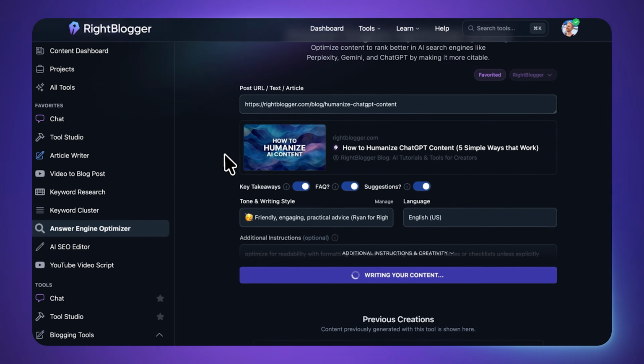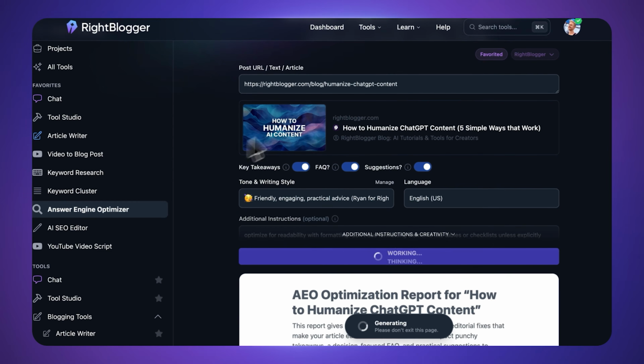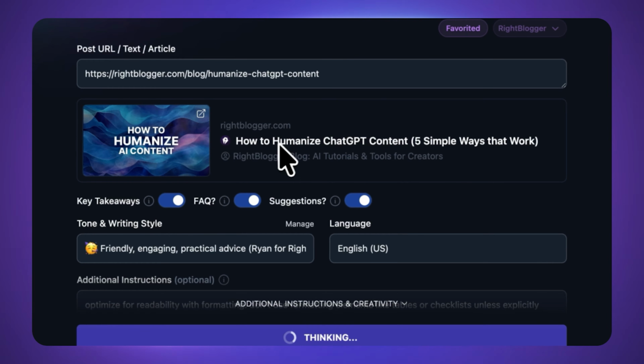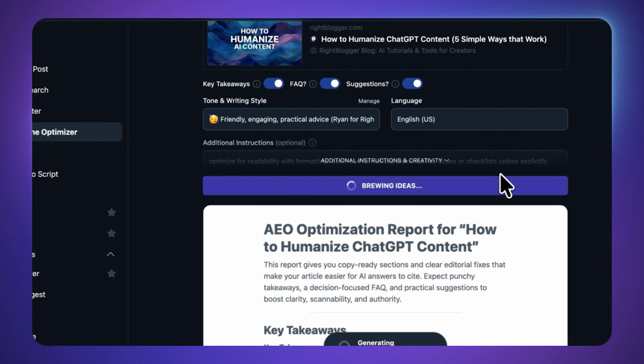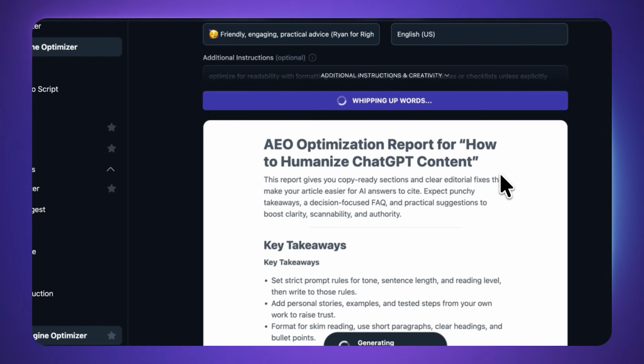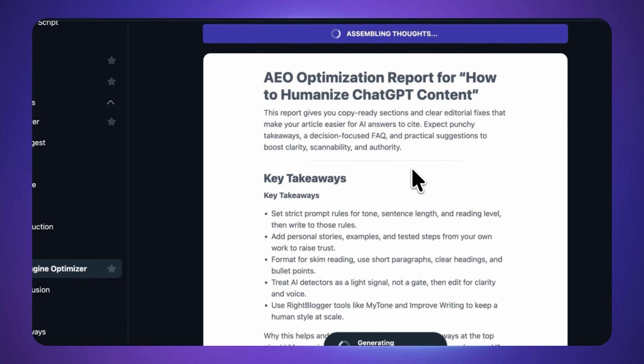Now, behind the scenes here, what we're doing is we're going out and we're researching how different pieces of content are being ranked, cited, and sourced for these particular keywords here, which would be humanized ChatGPT content. And so we're understanding the ways in which these LLMs want to cite and source these pieces of content. And we get this right here straight out the gates.